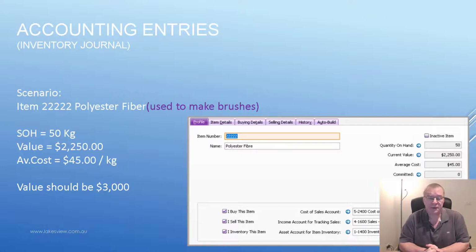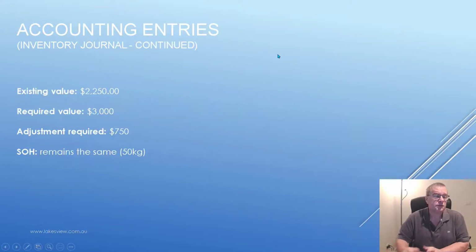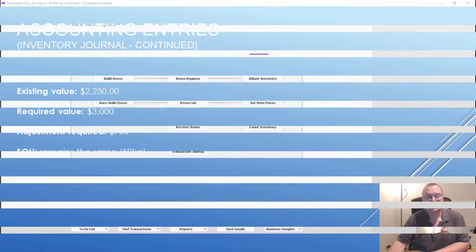So the accountants have come along and said, look, there's something wrong with your value. It looks a bit low, so it needs to be revalued. So how do we go about doing that? It should be really $3,000 based on various criteria that the accountant comes up with. So we've got an existing value of $2,250 and the accountants want it to be $3,000. So we've got an adjustment to make of $750 without impacting the quantity on hand. So the quantity doesn't change, but the value needs to change. So let's go and have a look on how we go about doing that in MYOB.